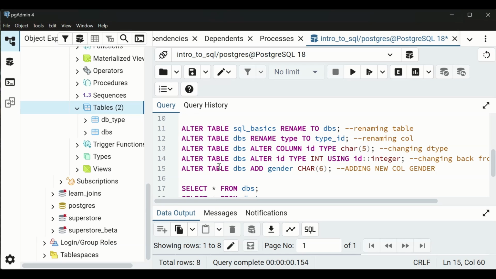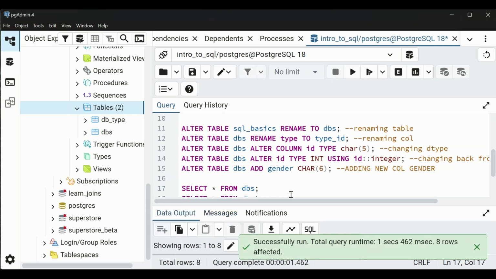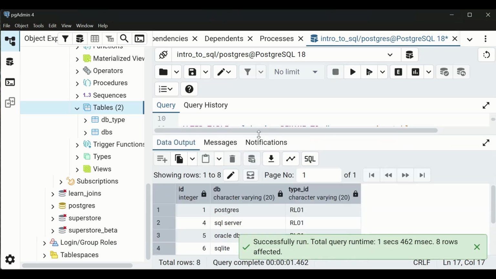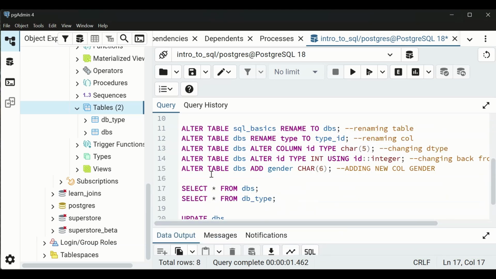So if I run this, it's done successfully. If I run select all again, and I scroll up, hold on, alter table dbs add gender. Okay, run that again.